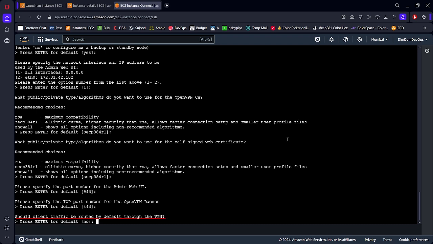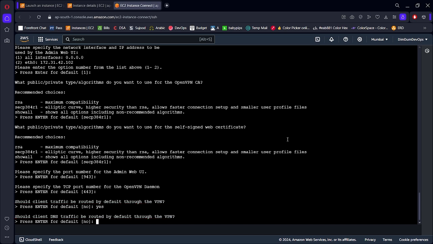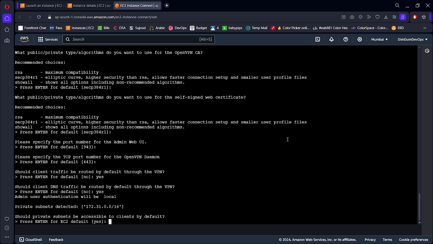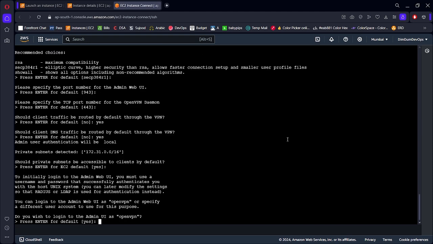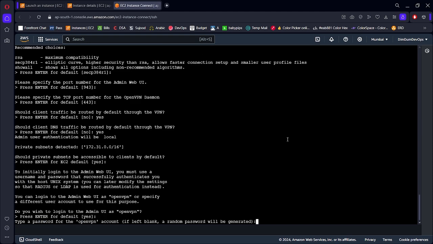Now here, when it asks should client traffic be routed by default through the VPN, type yes and hit enter. Then should DNS traffic also be routed through the VPN, and after that everything will be default. If you want to change the admin username, that is by default OpenVPN. If you want to change that, enter no and hit enter, and then it will ask you for the admin UI username. Now I have to enter a password.